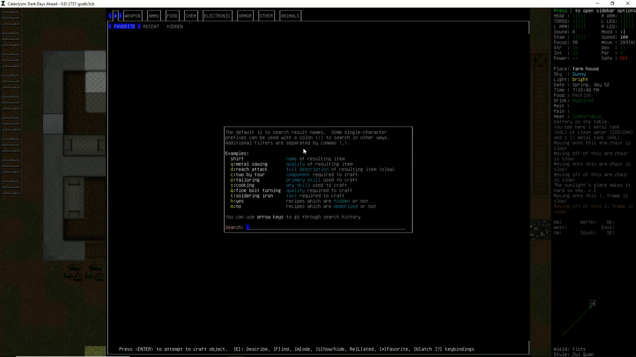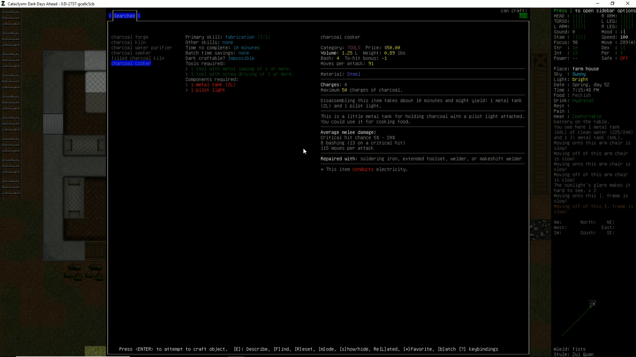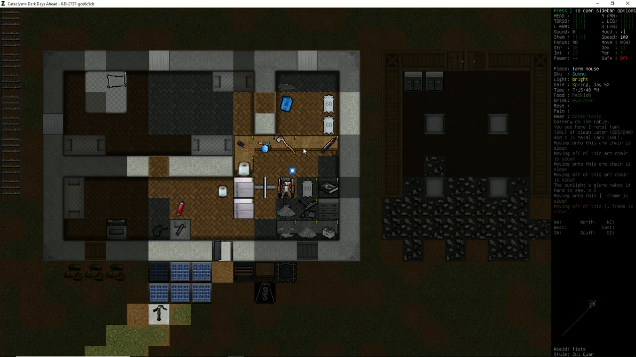By the way, there's still no... We don't know how to make charcoal, right? Holding charcoal with a pilot light attached. Yeah, there's no way. I'll look into it and see if there's a material you have to burn in order to get charcoal. So we'll check that out.